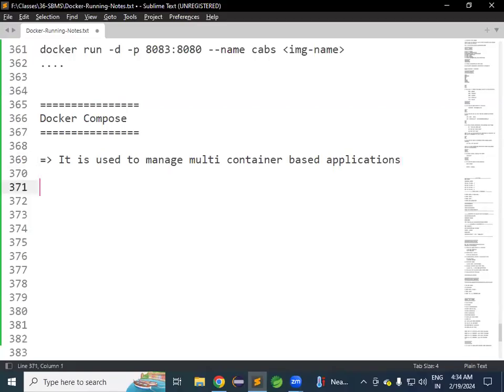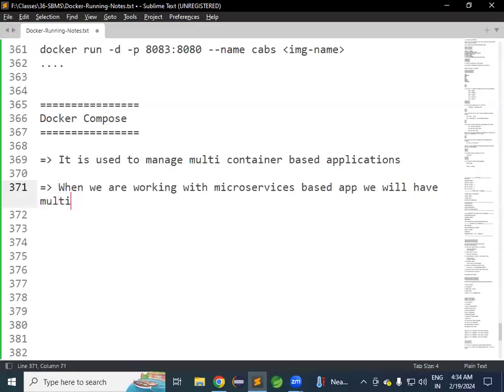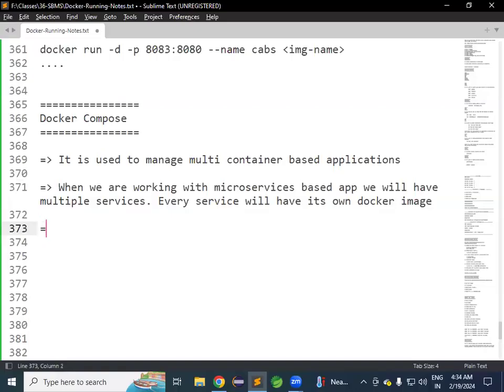Multi-container based applications. When we are working with a microservices based application, we will have multiple services. Every service will have its own Docker image. So to create containers for our microservices based application, we are going to use this Docker Compose concept. Are you clear with my point?